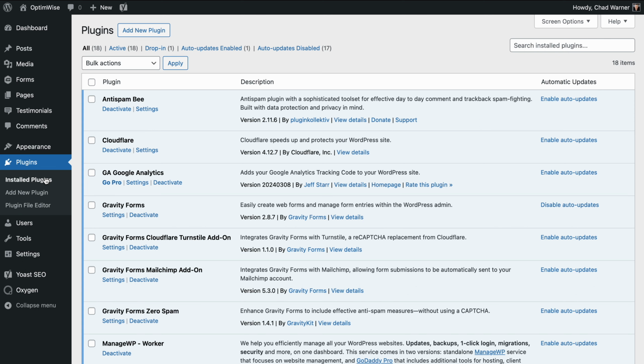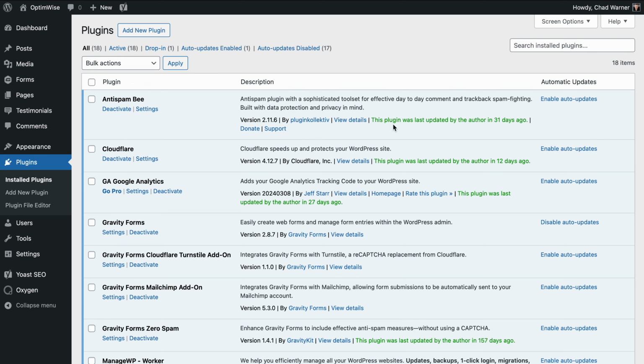Now this will not work for any plugins that are not in the WordPress plugin directory. So if you have any premium plugins, those are paid plugins, or any custom developed plugins that you've paid a developer to create, or if the plugin was once in the plugin directory but has been removed, then it's not going to be able to find the dates there either. So let's refresh here. Okay, so we're starting to see some dates coming in.